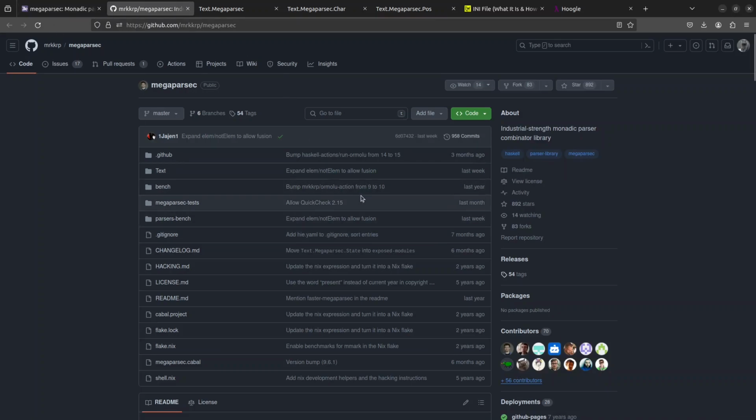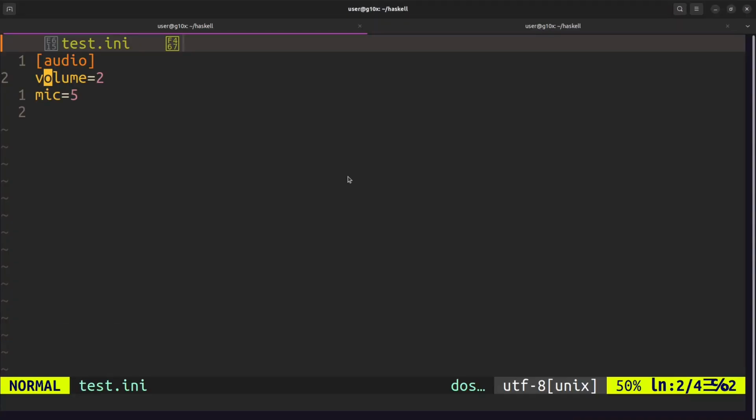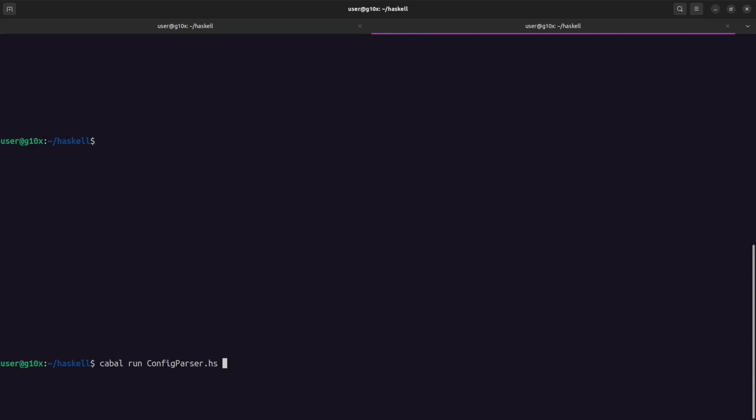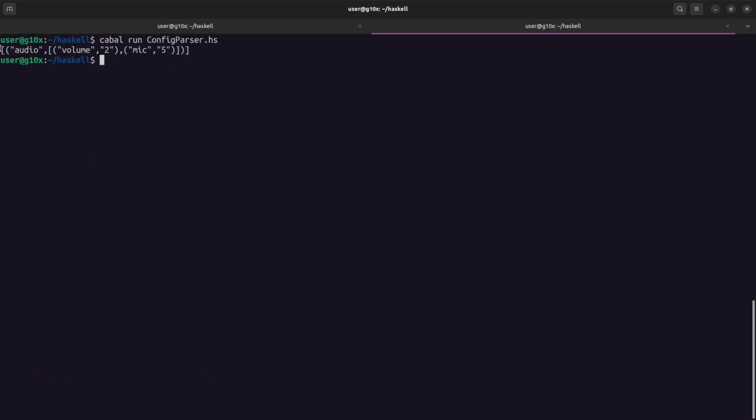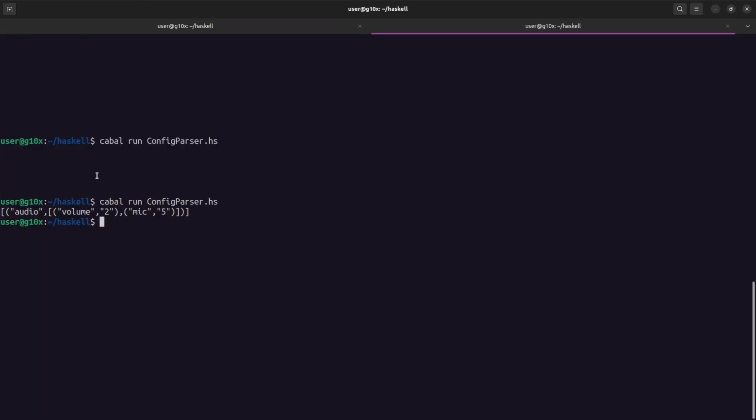And towards the end of this session, we will also be making a parser for a small file type called .ini. So, for example, if I gave it this file, it will parse it and it will decode that there is an audio section and it has two configurations, volume and mic. So let's get started.